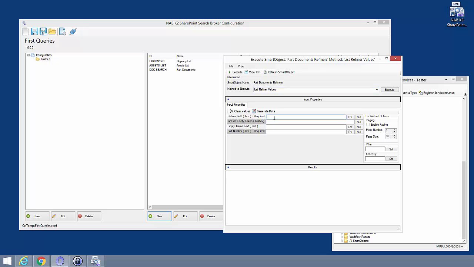So this is a smart object, a service object, that will list refiner values for the same query that you're specifying. So for example, in our case, when we execute this document search, this search against SharePoint, we could filter by any number of different methods, but we don't, since we may not know that at the time we're searching. So this gives you an option to be able to pull those values back. So let's take a look at what this actually returns.